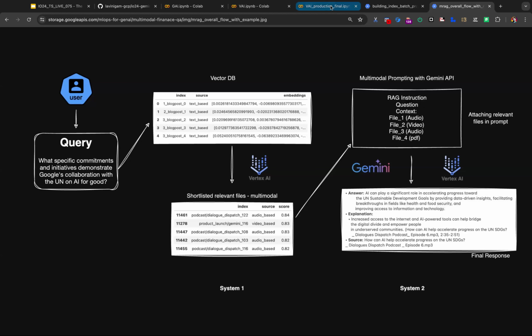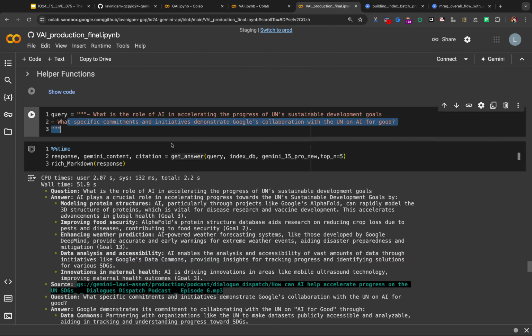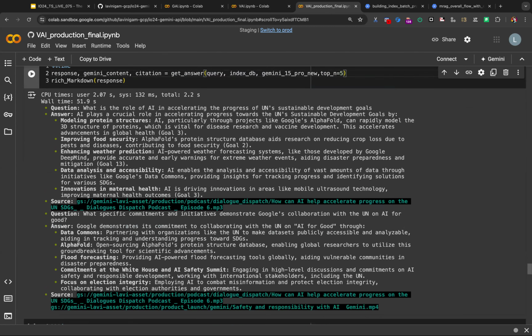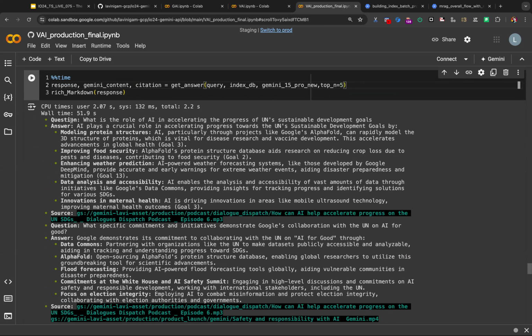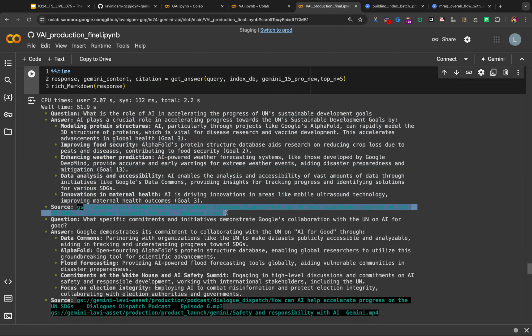So now when we go back, and you see, when I ask this question and run my get answer function, which does essentially the same flow that I walked you through, I'm saying just pick the top five relevant indexes, and then take those files and give me the answer. And you can see how beautifully it went through the question that you asked. It broke it down into two questions and it gave the final answer along with the citation.